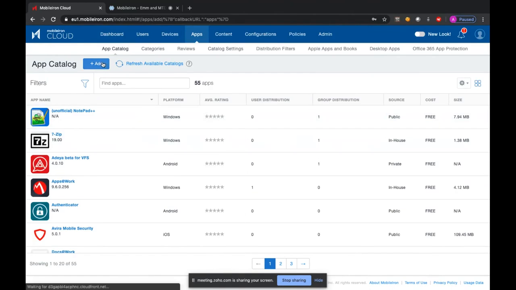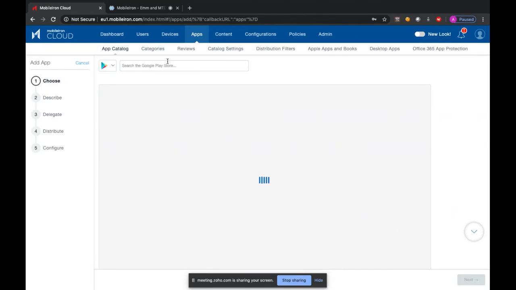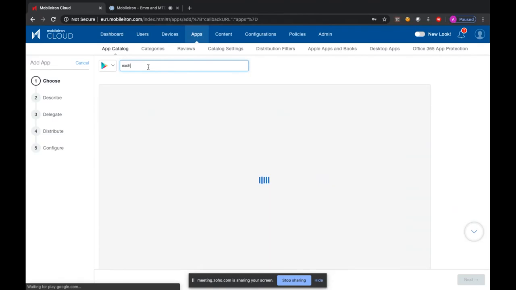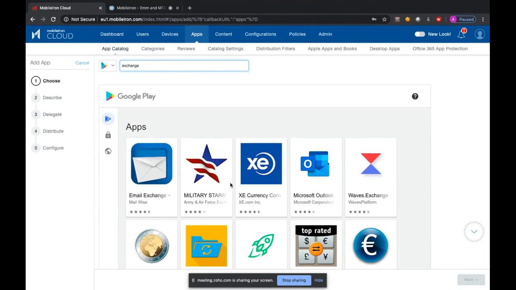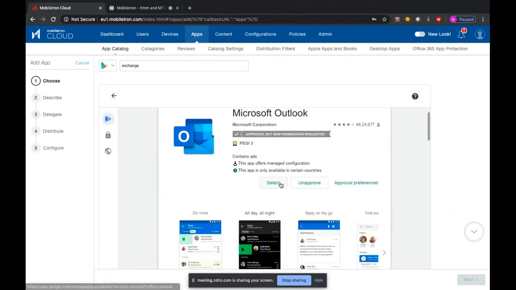So you just need to click on add an application, right? And then you can see that there are various application stores over here. iOS store for iOS, macOS store for macOS, Google Play for Android, and Windows Store for Windows. So if you were to select one single store, all you need to do is type in the name of the application. For example, let's say Exchange, right? And then you get all these Exchange applications, and you just need to click on it and select.